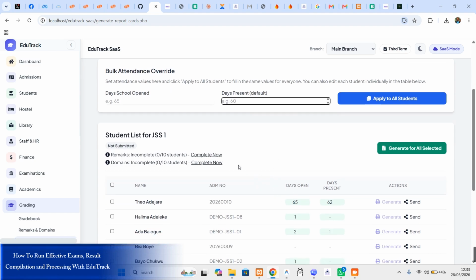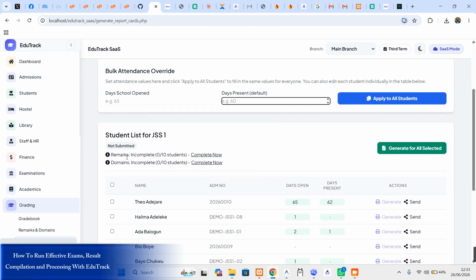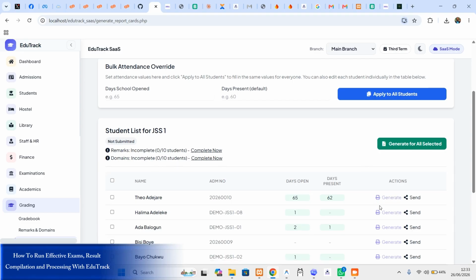As you can see, one beautiful thing about this is that no teacher will hold you ransom. If any teacher has not finished with their score or with their remark, there's no way you'll be able to generate any report sheet. So the teacher must complete it. If it is completed, you see the green tick mark here, so from there you can now generate.